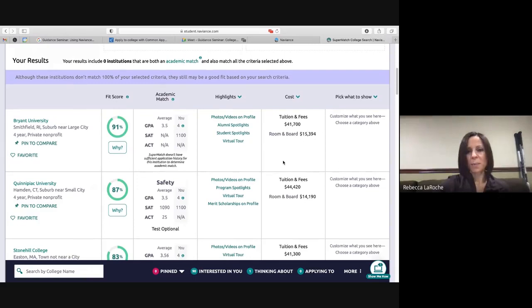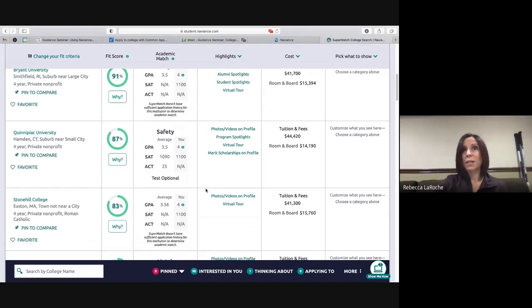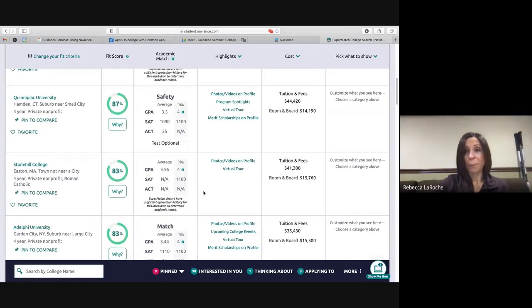So I think SuperMatch is pretty cool because it lists all these colleges. Here's something in the high 80s. Maybe I need to consider Quinnipiac University. Maybe that's something I hadn't thought of. Or maybe there's a college you always happen to have in mind and it shows up here. So that's a good indicator that it might be a good match for you.